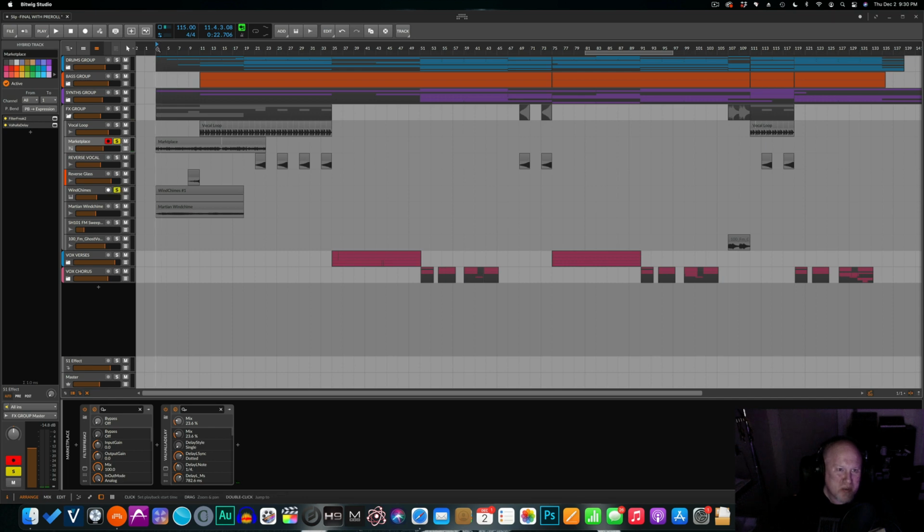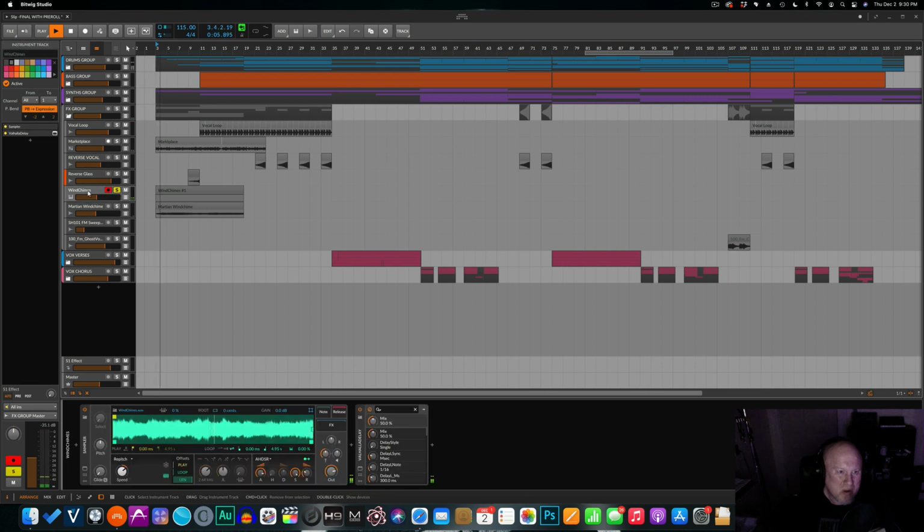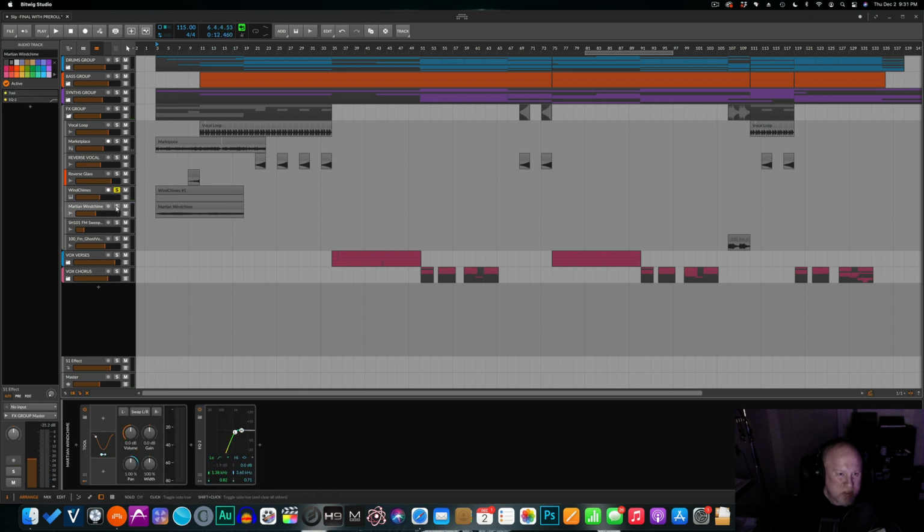In the same section, we also have some wind chimes. And I also have this sound, which is something I made in Reactor a long time ago. So again, it's all about just adding texture and adding some interesting sounds in there.